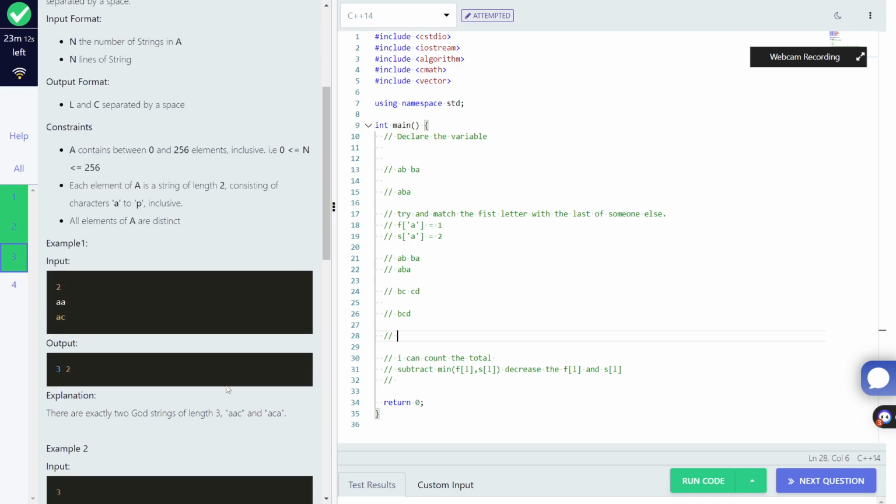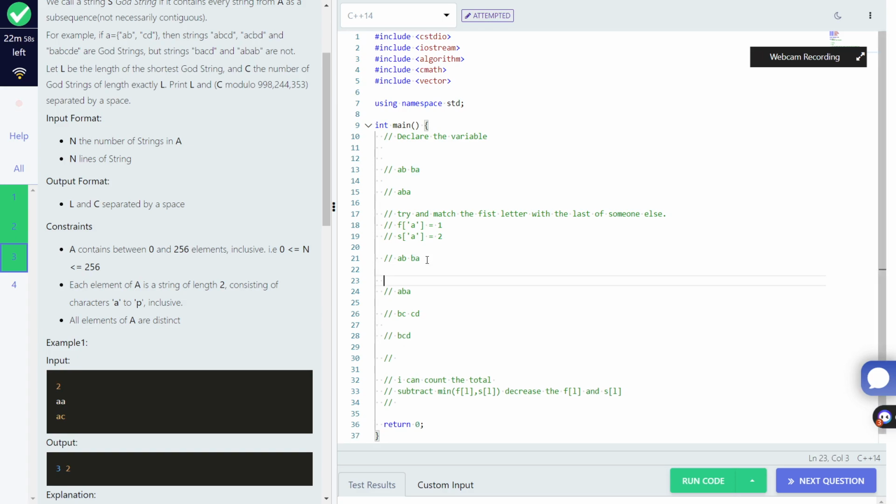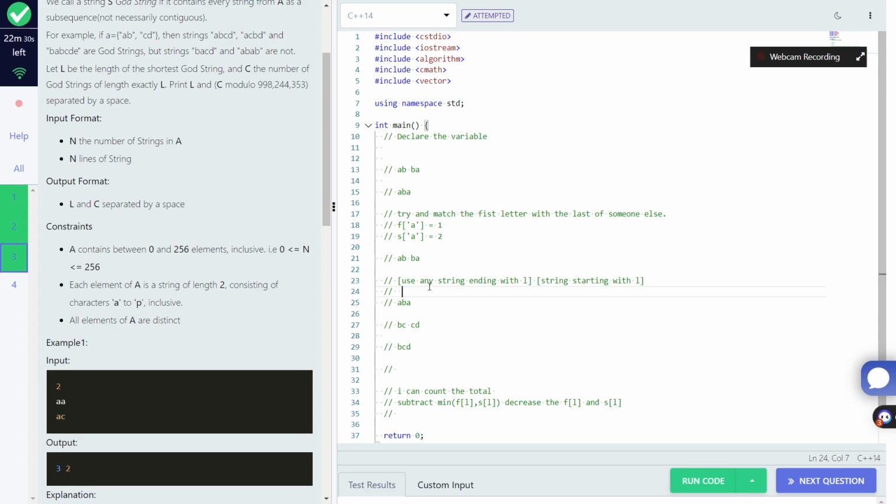I guess the number of ways would be like, so we could use anything ending with L, and then strings starting with L. So let's say there are five strings starting with L, and there are seven strings ending with L. Then we can do this.